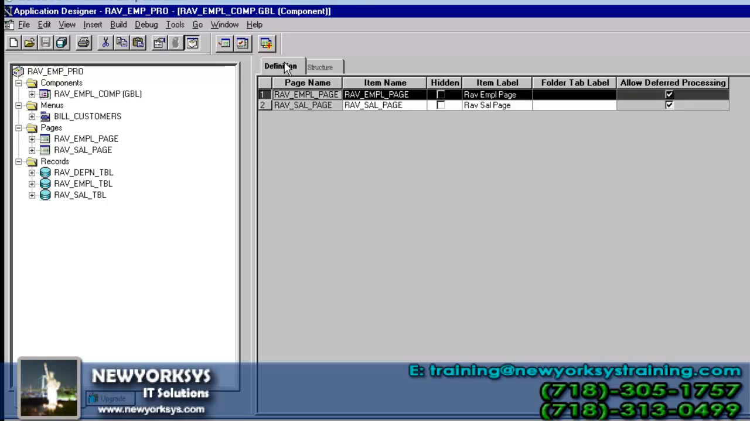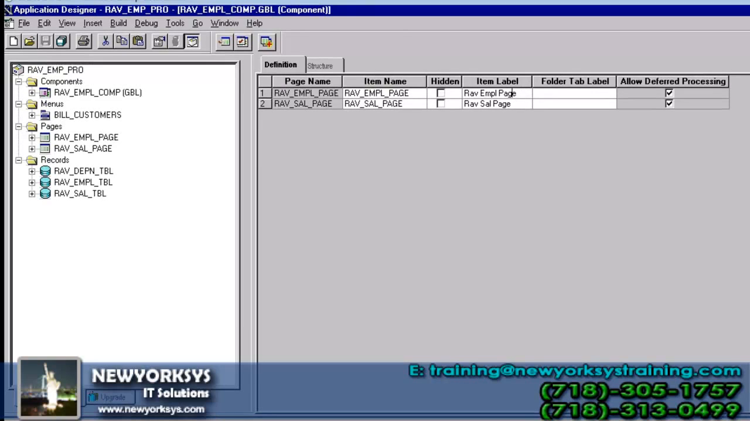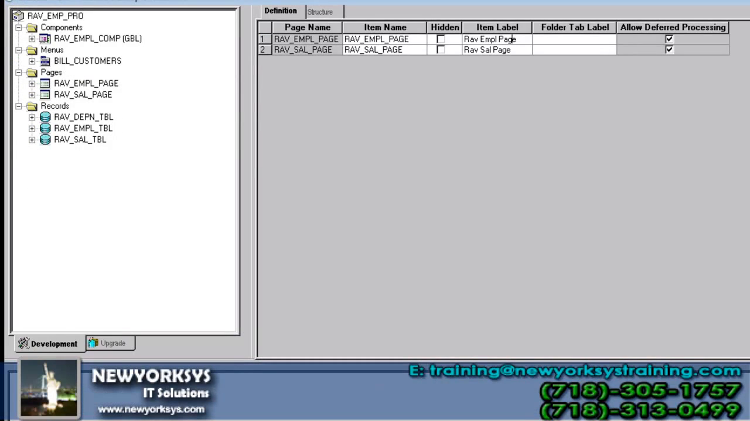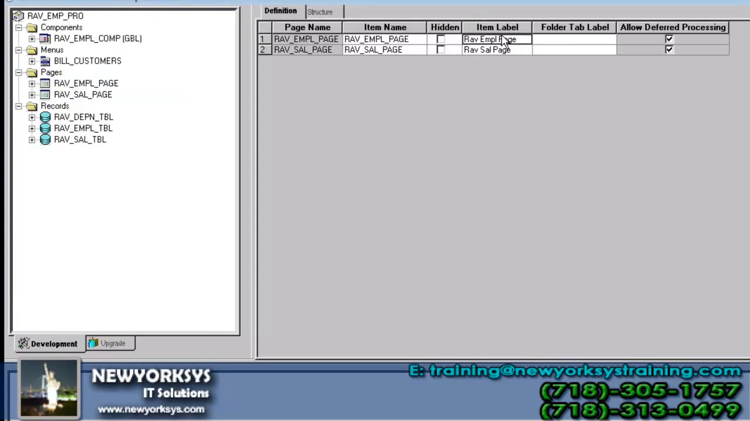Definition tab will show you how many pages are there in the component. Even in the definition tab, the page name is coming from here. Item name is coming from here. Then the option we already checked. Item label is the concept. Please observe carefully. RAVEMPL page. This is the item label of the tab in the front end.